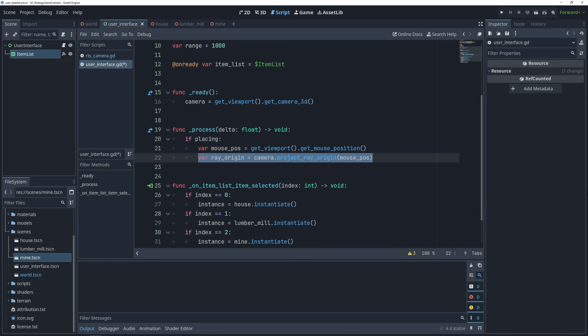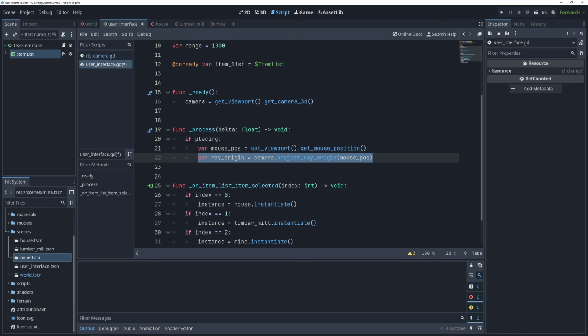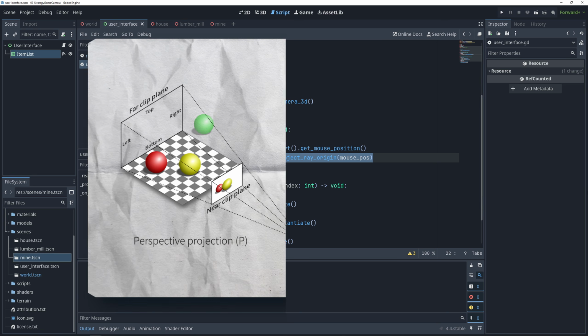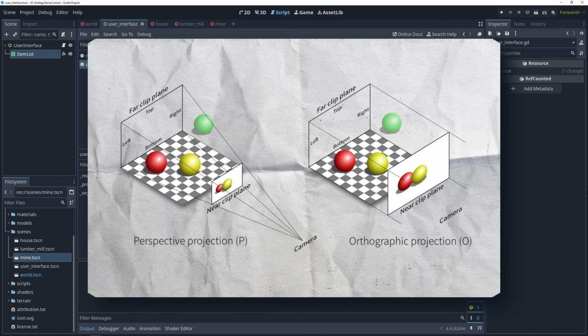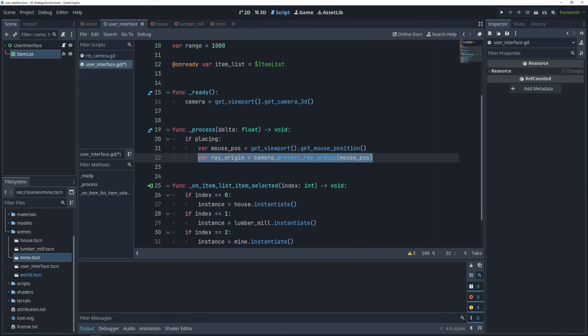The way that we're going to figure out where on the terrain the mouse is pointing at is by casting a ray from the camera. So we will get the starting point for this raycast. If we're using the perspective camera mode, which is the default for 3D cameras in Godot, we can just get the global camera position here. That wouldn't work for orthographic cameras though, which some strategy games like to use because they don't have a single point of origin. So we have to use this function, which will work for both camera modes.